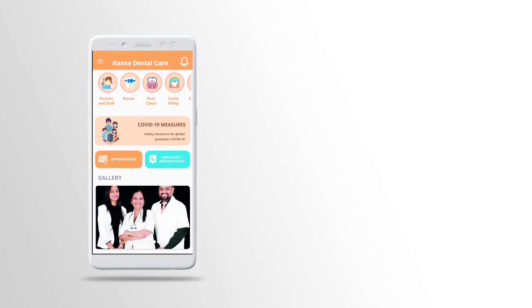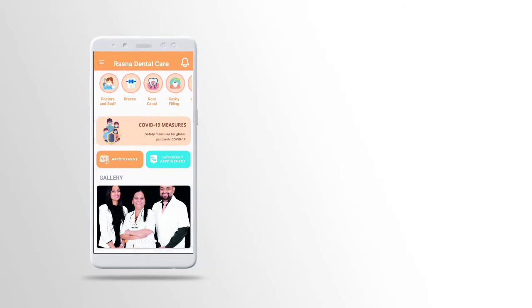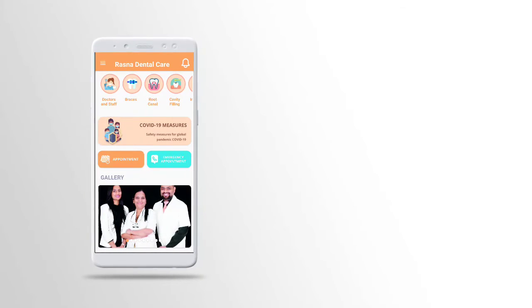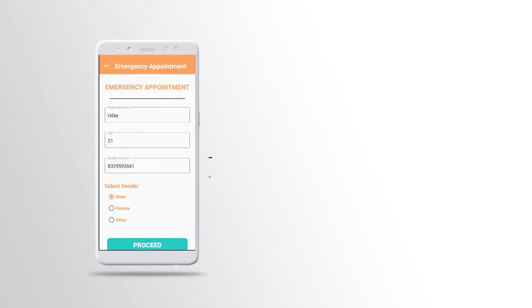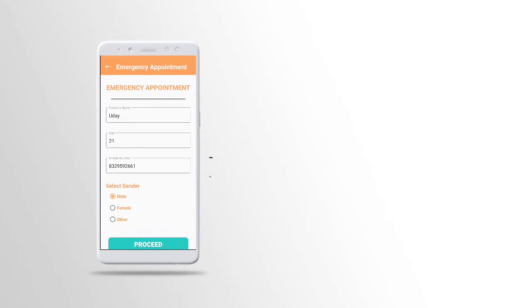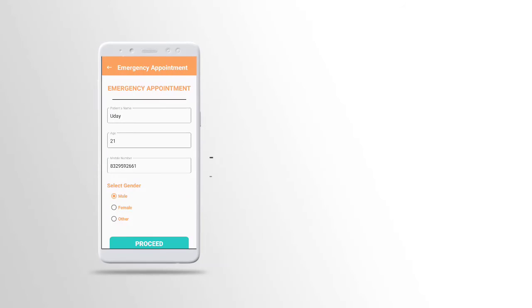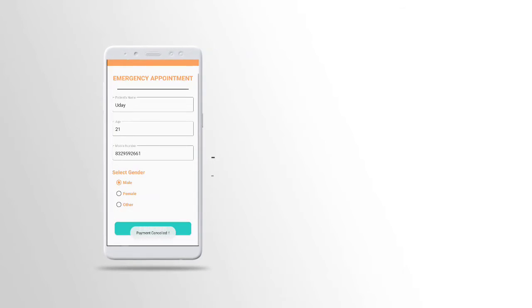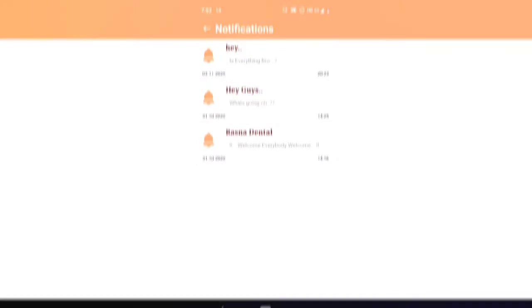Then here comes an important feature of our application, which is emergency appointment. If a patient is in an emergency and wants to communicate with the doctor as soon as possible, he can choose this particular way of appointment, where he can put his data directly and click on proceed. This data will directly hit the admin panel of the doctor, and that doctor can easily communicate with this patient, and the query will be resolved as soon as possible. Also there is a notification section here where the user is continuously notified about his appointments.